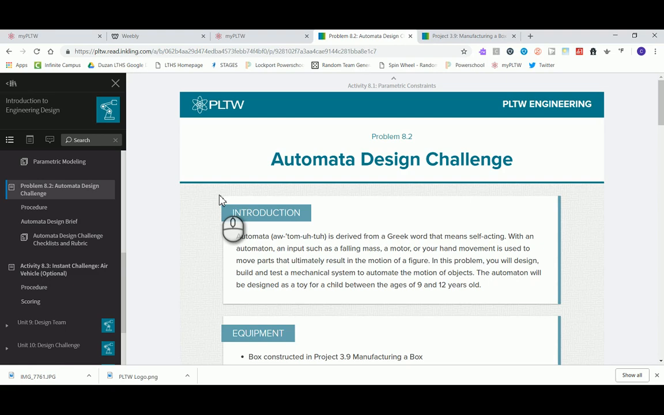Okay, welcome back everybody. In this video tutorial, we're going to be taking a look at the virtual construction of the Automata box. And just to get things started, we should probably be taking a look at getting our files set up and talk a little bit about file naming.